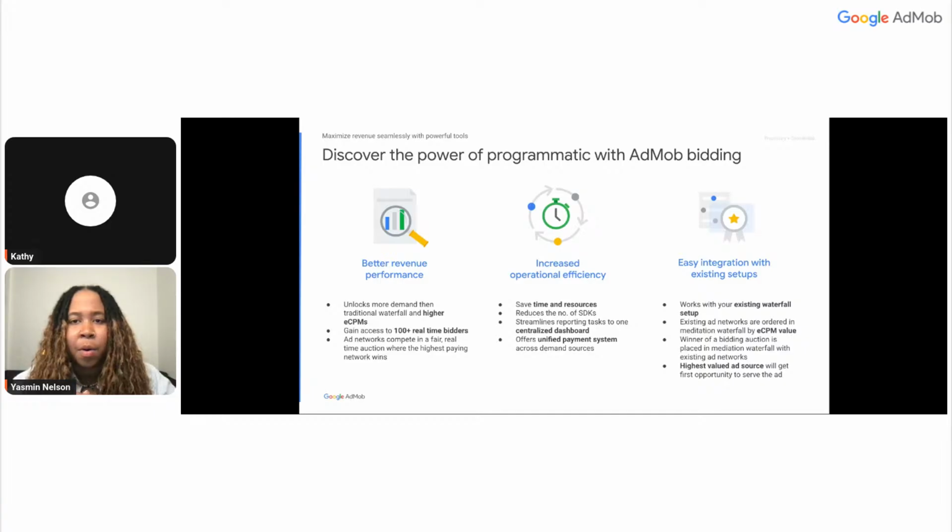So let's dive into the power of programmatic with AdMob bidding. AdMob bidding leads to better revenue performance. It fundamentally changes how ads are sold in your app. Instead of a sequential waterfall, bidding unlocks more demand than traditional waterfall methods, leading to higher eCPMs over time. How? Because ad networks compete in a fair, real-time auction where the highest paying network wins. This means you'll gain access to 100 plus real-time bidders, including major players like InMobi, IronSource, and Unity Bidding, which are all now available directly through AdMob's bidding platform. This competition drives up your earnings.